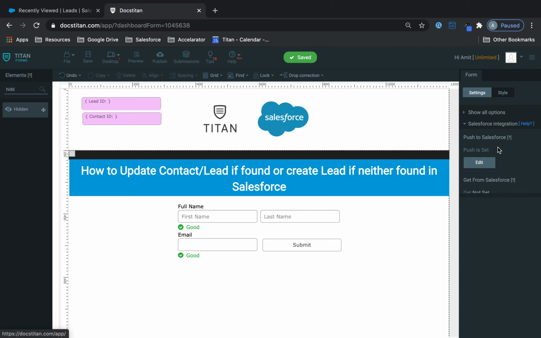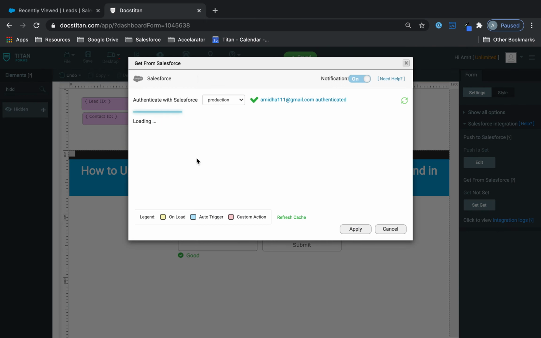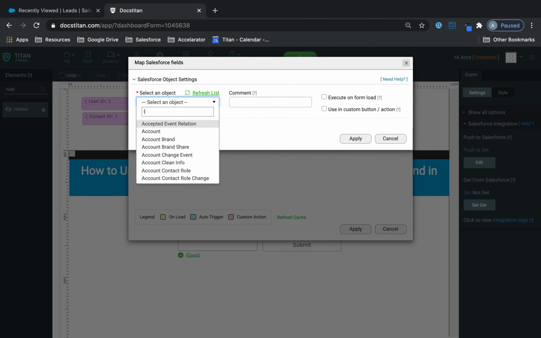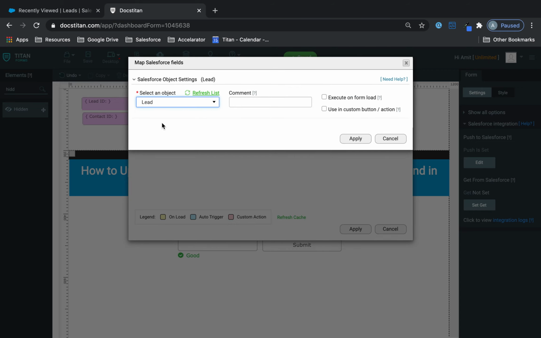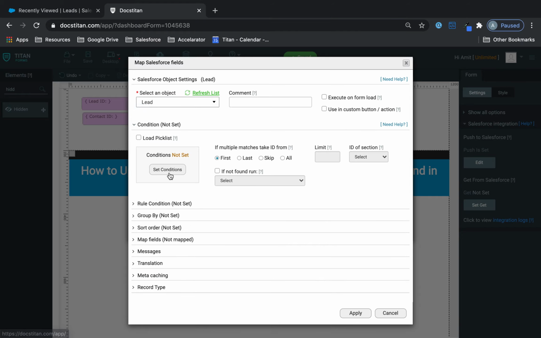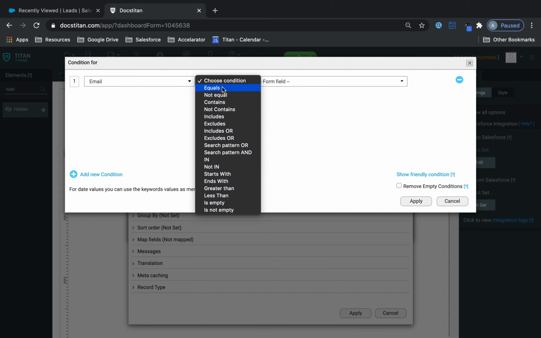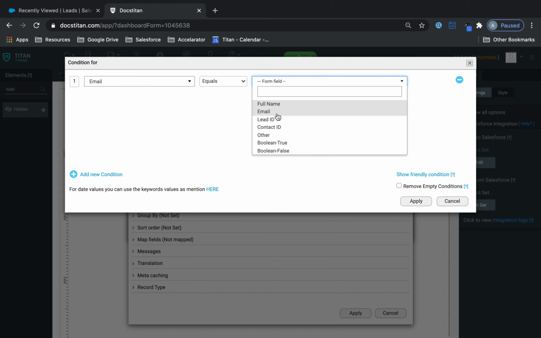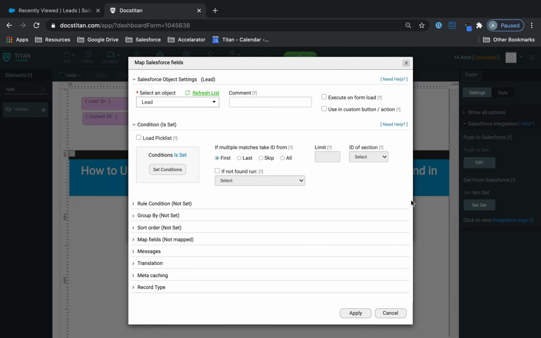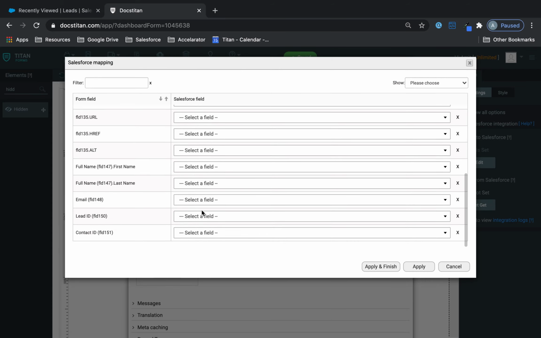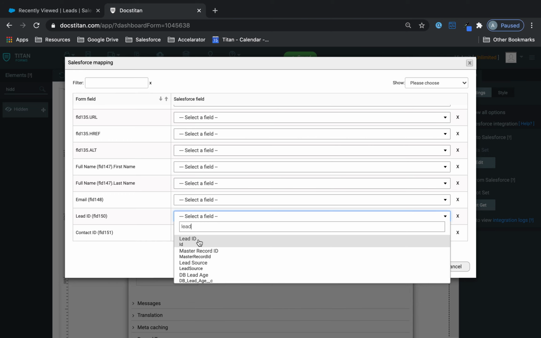Like that. And then what you want to do is run a get. So the first get is going to be add object. Let's say I want to get lead, okay? And then I can say condition email equals email. And then if found, go ahead and bring me their lead ID.